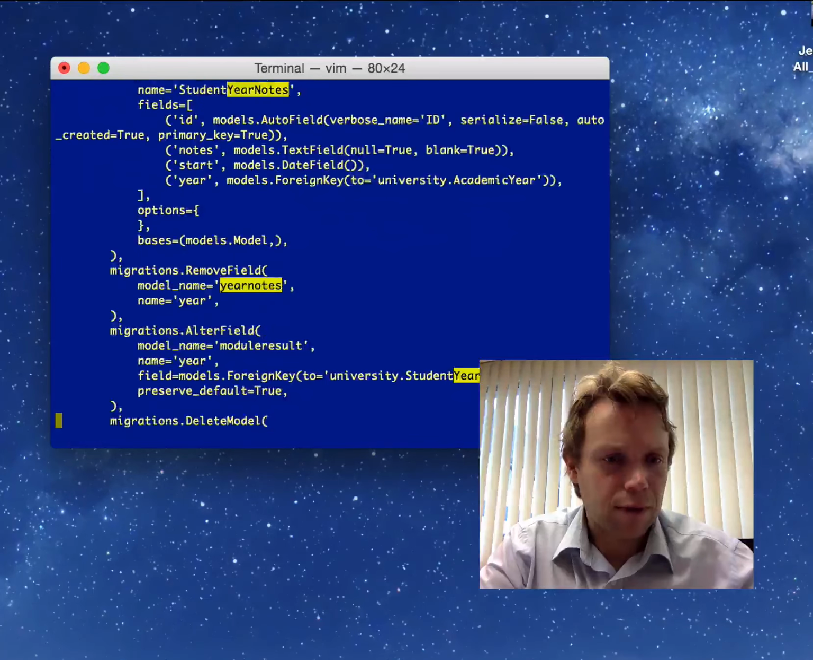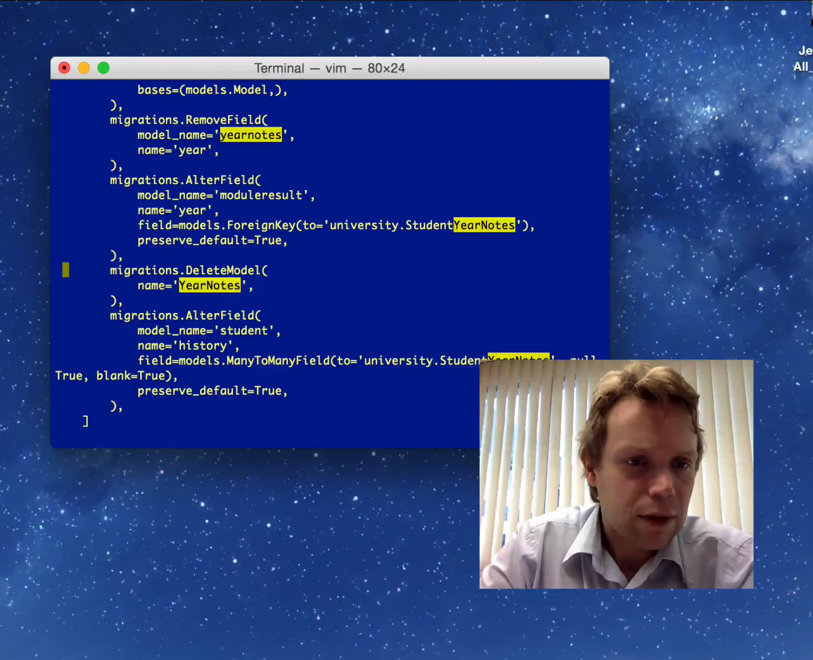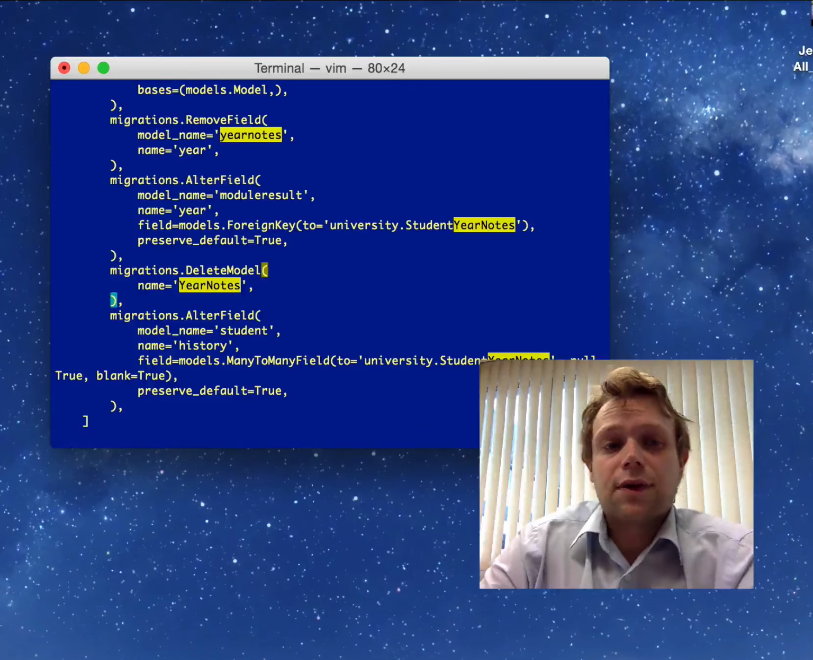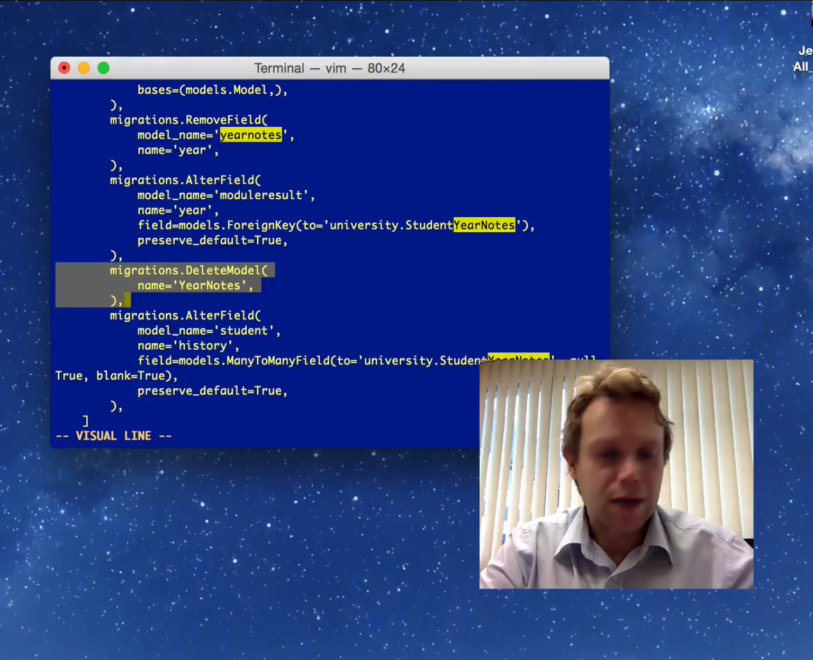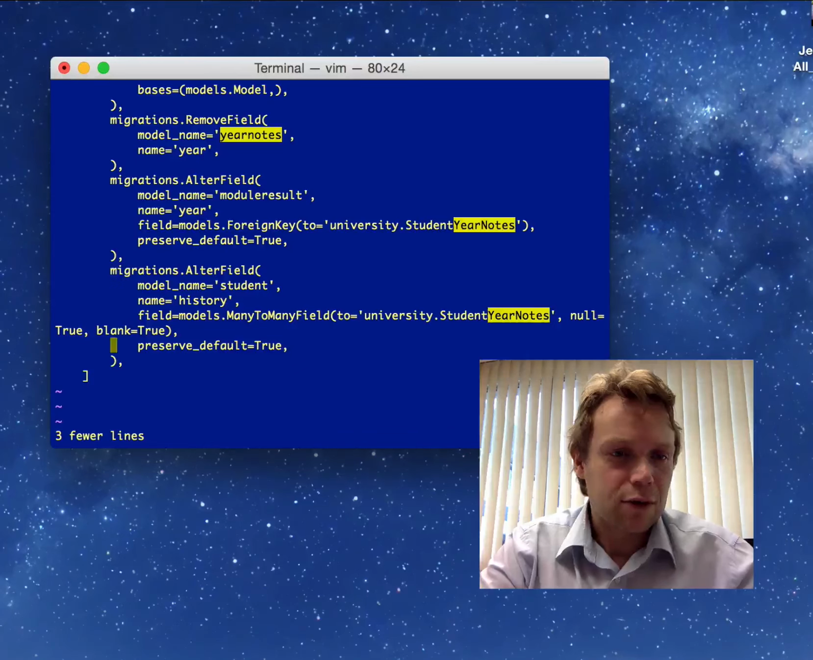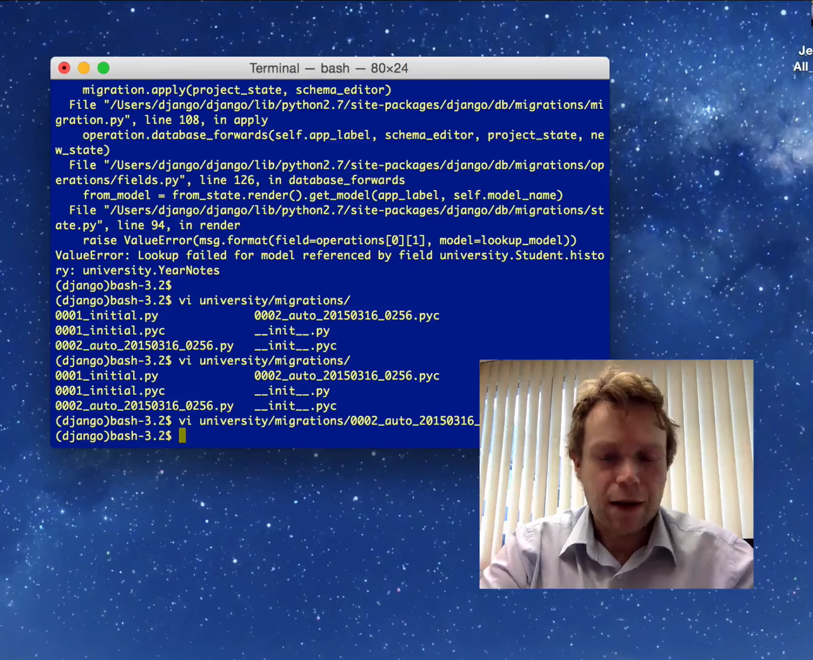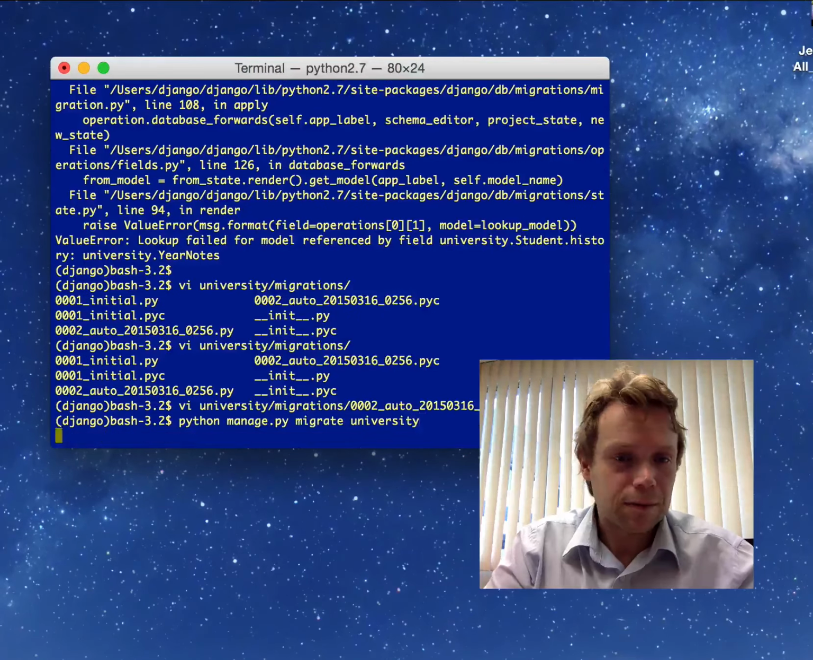Okay, let's scroll down now, and yeah, we find that the delete model is ahead of the alter field when we're altering a many-to-many field that refers to the model we just deleted. So that looks like it's probably the problem. It doesn't seem to make logical sense to delete a model and then refer to it a moment later. So let's move the delete to the end of this list of migration operations. So now that's at the end. Let's save the file. Of course, we don't need to make the migrations again. We're looking to just apply them, and we'll see how that works.